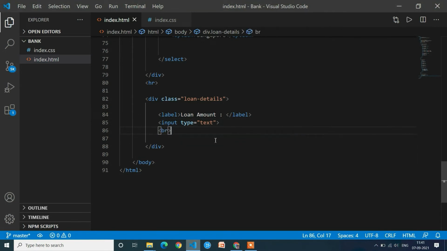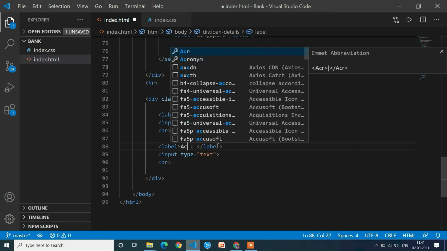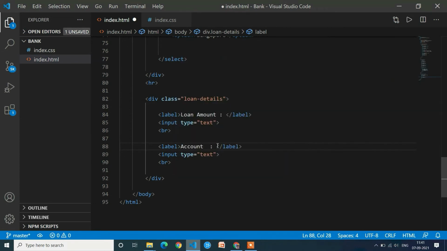And we have to repeat this thing 2 more times, because we have to take the account number and IFSC code in the input fields only. I will change just the label name. The second label is account number, and third is IFSC code.